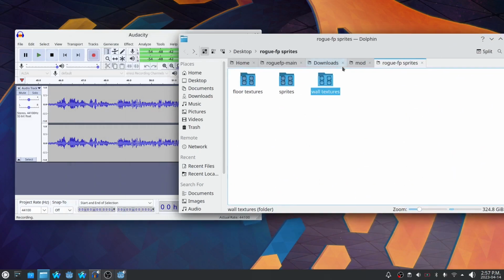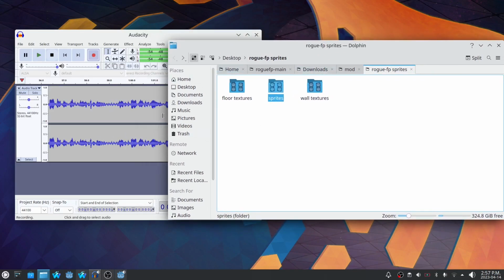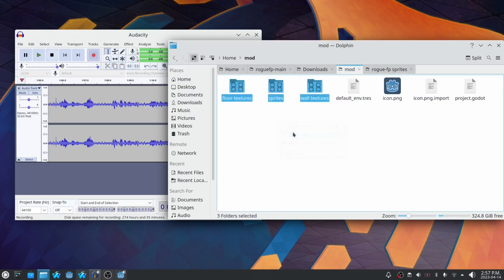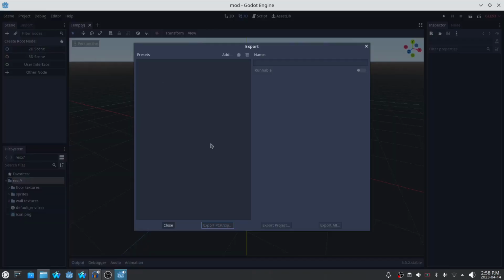So the important part is that the file paths and names of these textures match the file paths and textures in the main project. So I will copy these and I will move them into our mod directory. Alright, so now that we have them there, we'll go back to the editor. It'll import all of them, and then that's pretty much it, except for a possible hang-up I'll talk about later on in the video. Right now, all we really need to do is go to Project, Export.